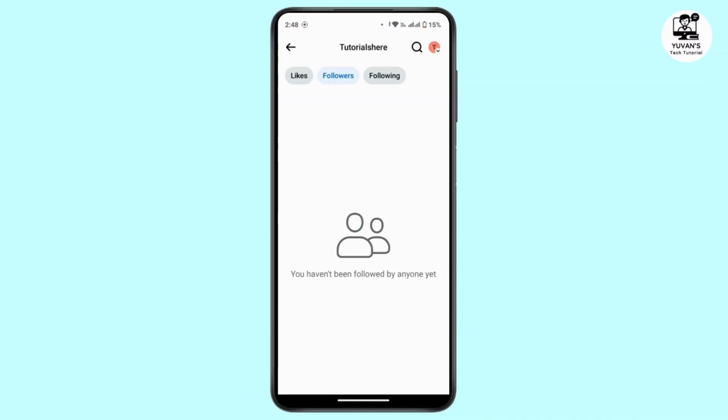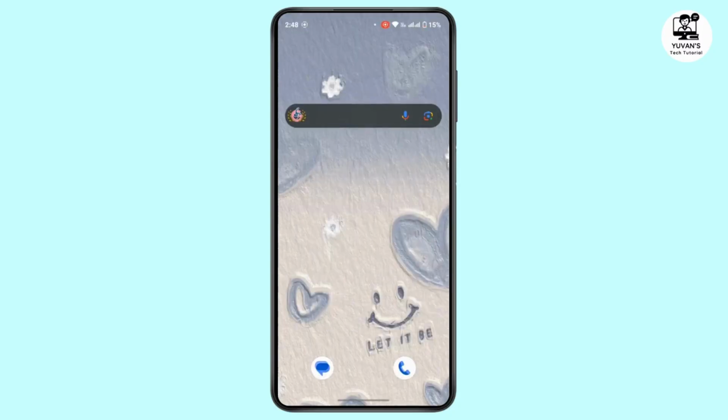Simply tap on block and after that confirm once again. Now once you have blocked, that follower would get removed from your followers list on your Facebook page.